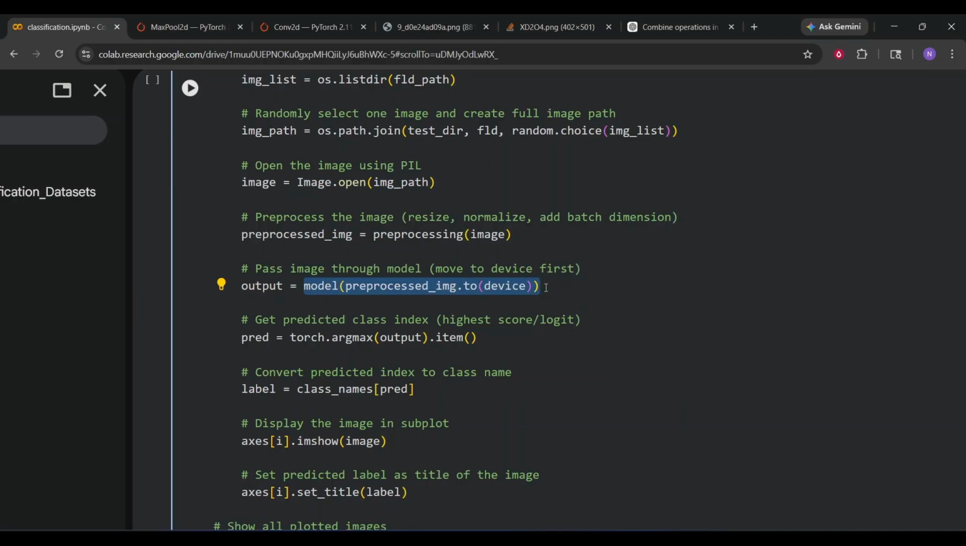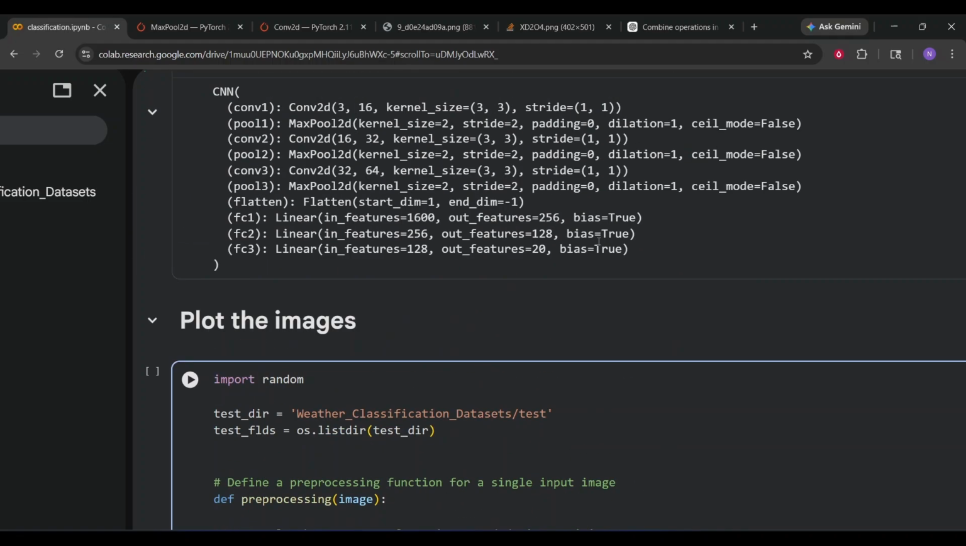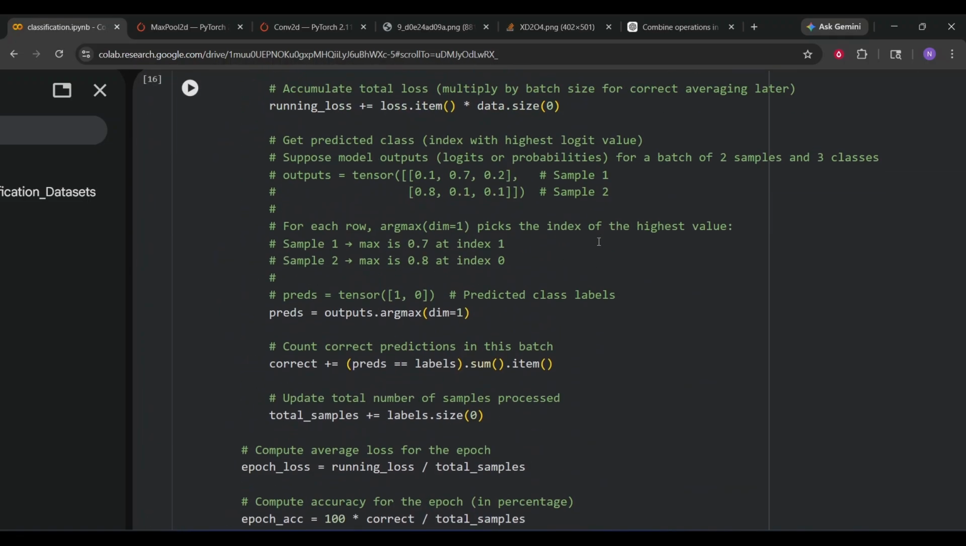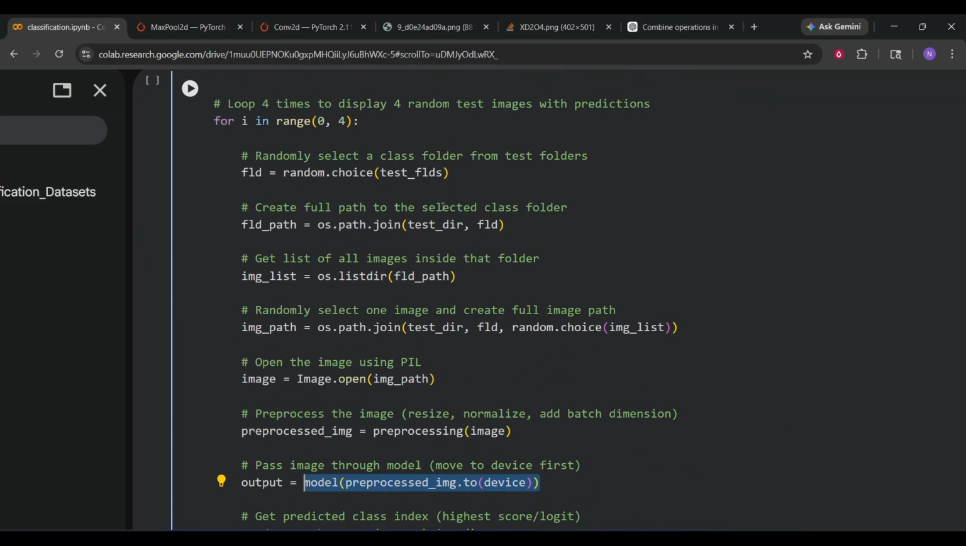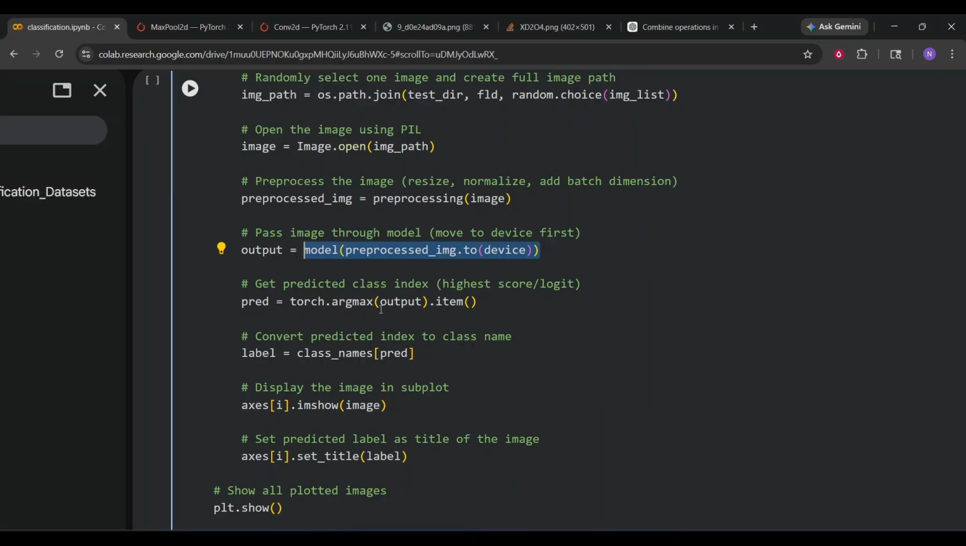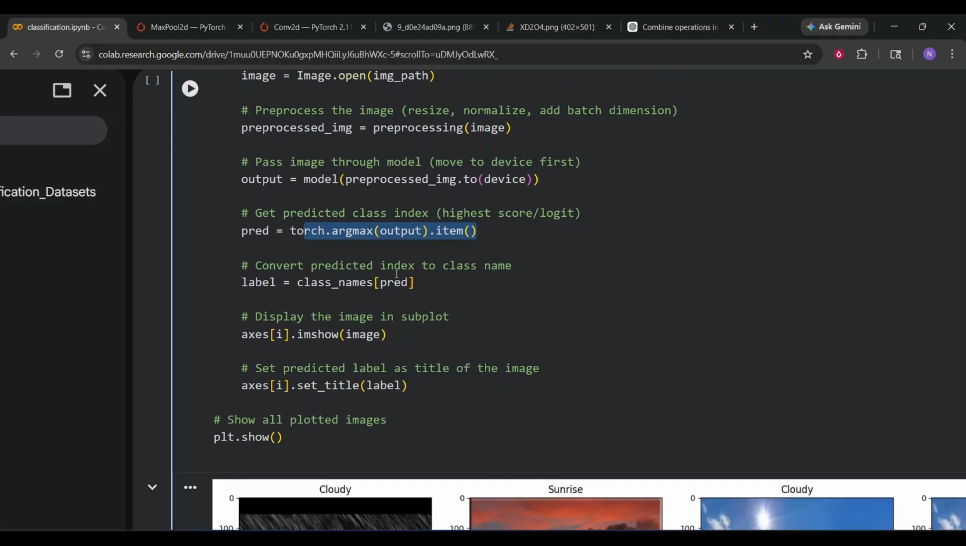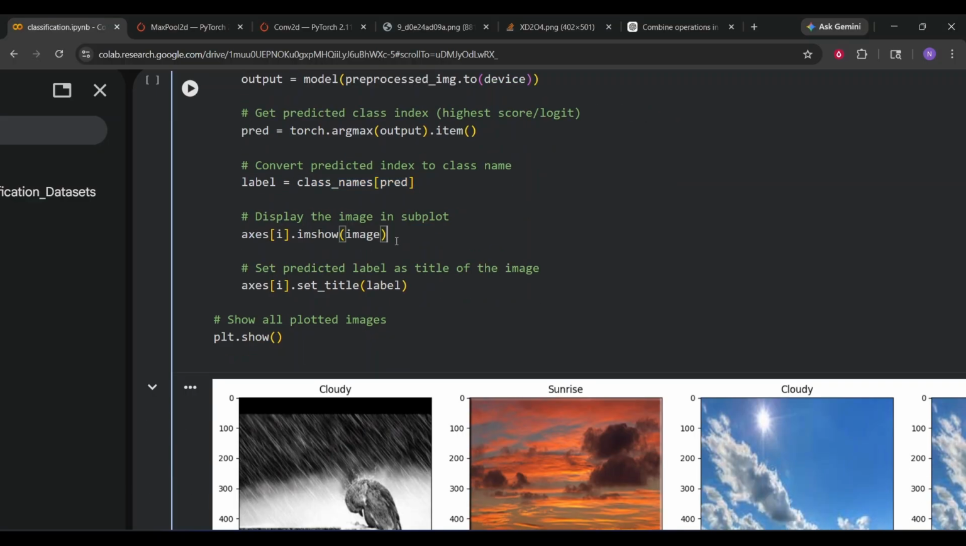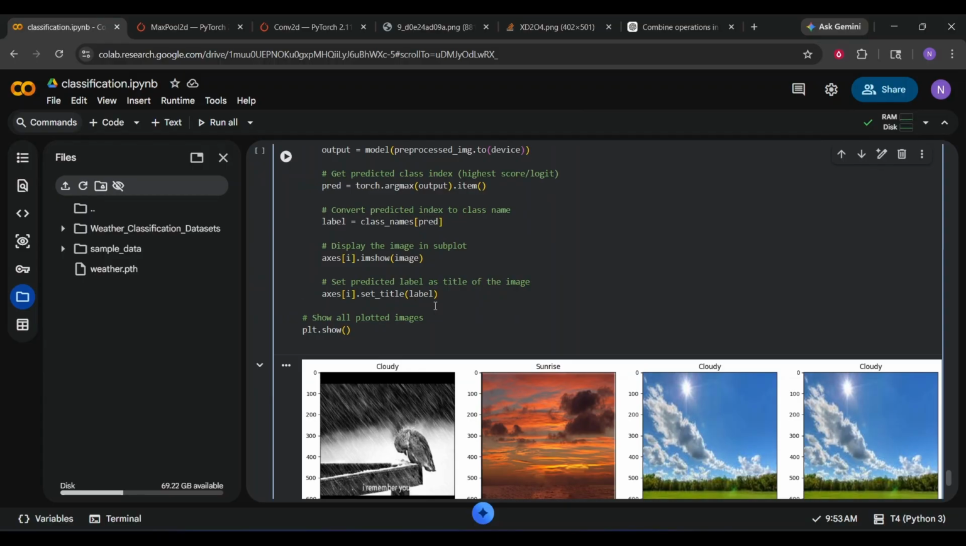We get the output. You already know how the output comes out; I have explained it better earlier. We use argmax and output.item to give the prediction for the particular image. After getting the prediction, we use class_names[prediction] to get the class name, I mean the label. Then we directly show the image and set the title. Now let me run it.